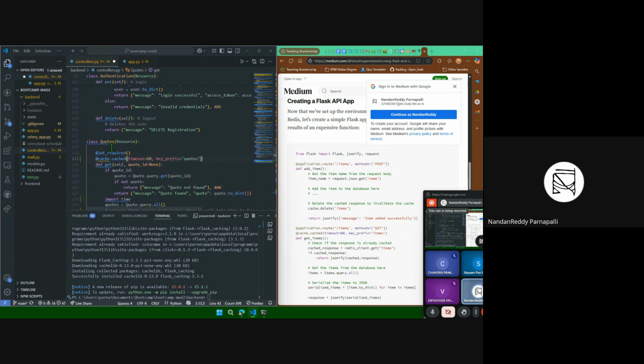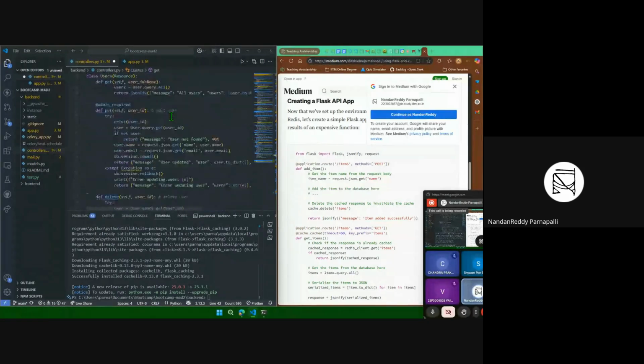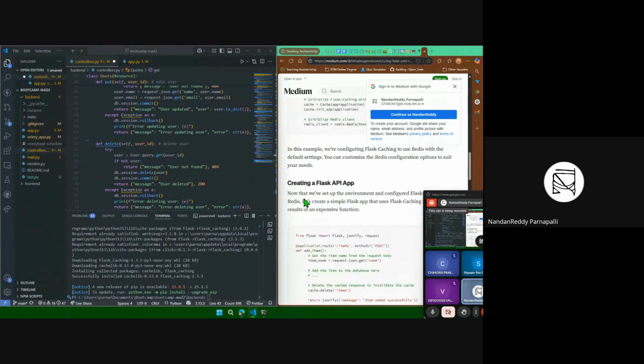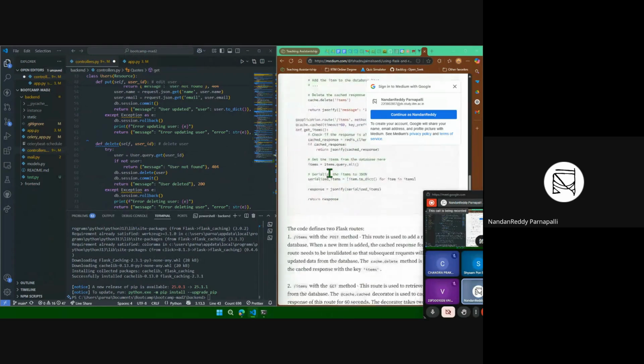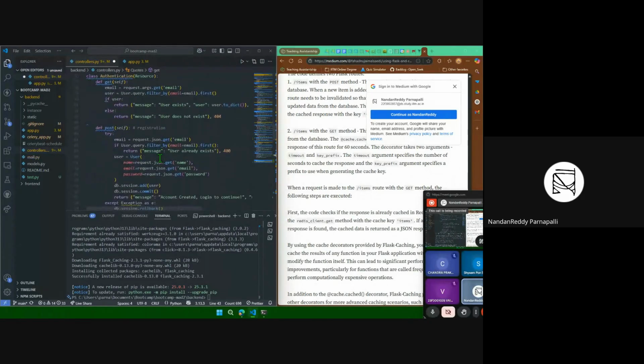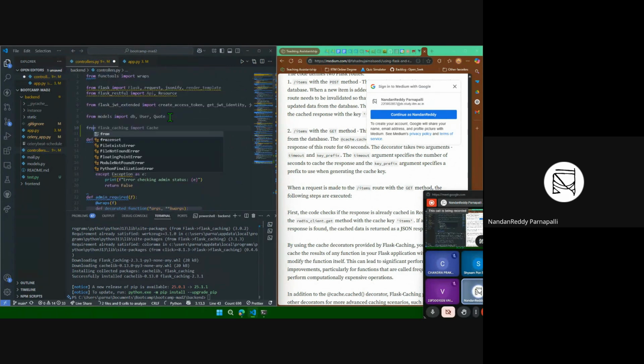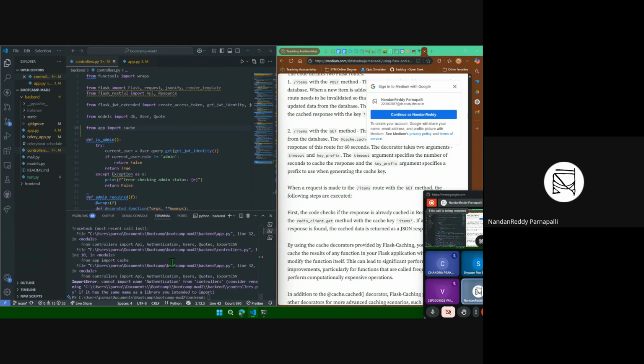Okay, maybe we need to import this cache from app.py. Cache is not defined, so let's import it. Okay, it will give circular import. I don't know how they are importing here. Hope it will not give circular import. Let's try from app import cache. Yeah, so it is giving a circular import error.